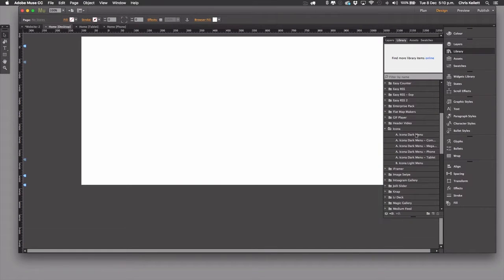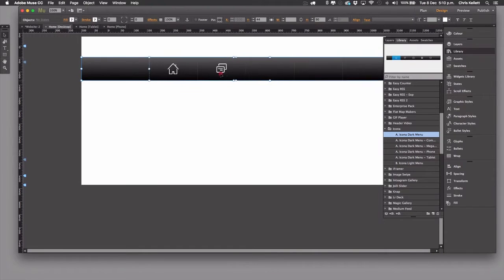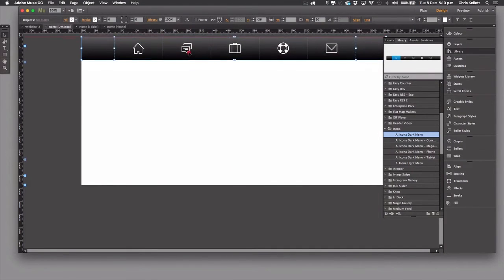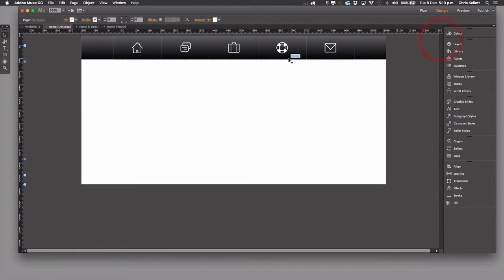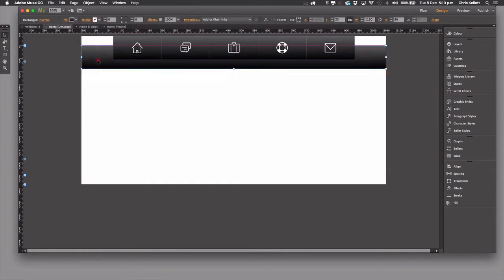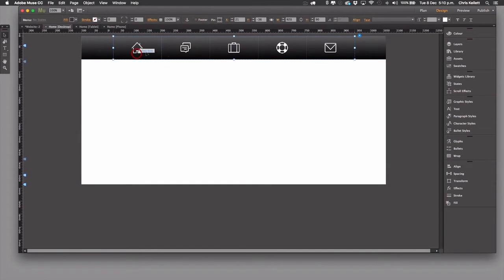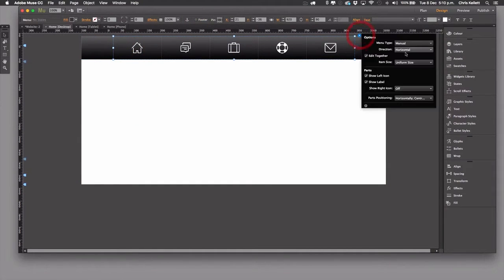Let's take a look at the Icona menu pack. I'm going to drag this widget onto the page, and you'll see that this widget is just a standard Muse menu that we've styled up. The idea of the design widgets that we are now releasing is that they are all built with built-in Muse tools. This menu in particular has a gradient fill, and this is just a full width rectangular bar sitting behind it. And then we have a standard Muse menu. You can see all of the standard Muse menu settings there.